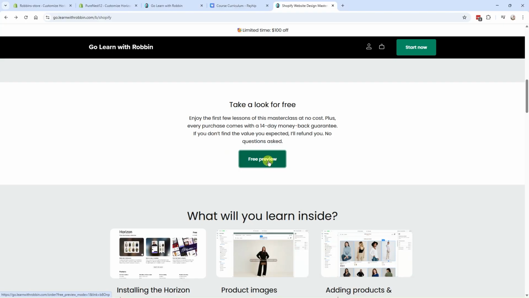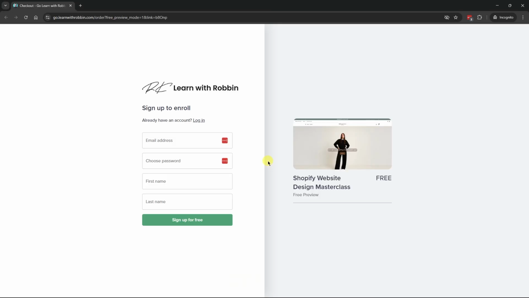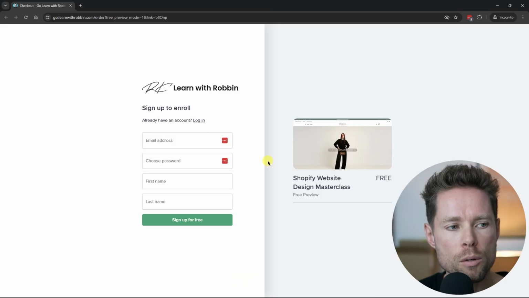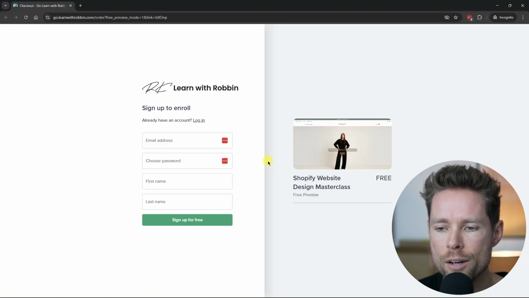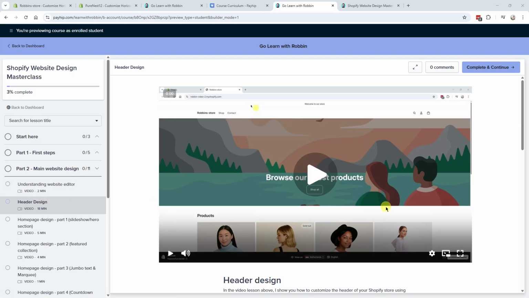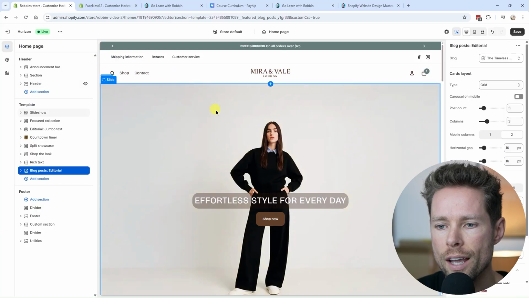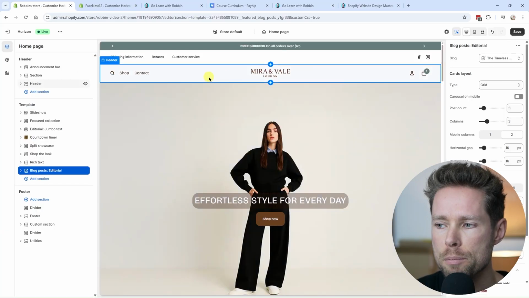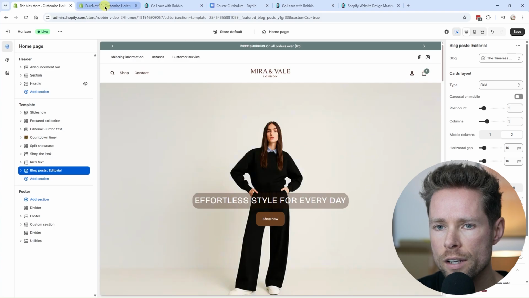Simply click on this button, free preview, which will lead you to this enrollment page where you can sign up for a free account. Once you're logged in, scroll down to part 2, main website design, select header design, and this is where you can view the 18-minute video. Again, in that video, I'll show you the exact steps I took to create this header, where I went from this header to this header.